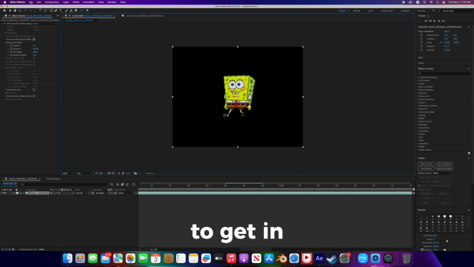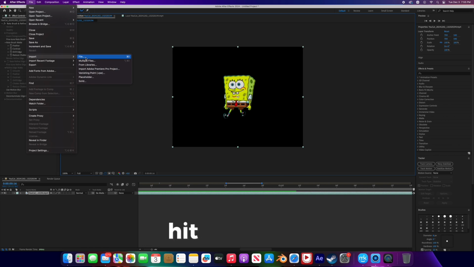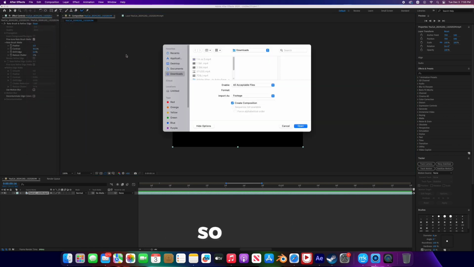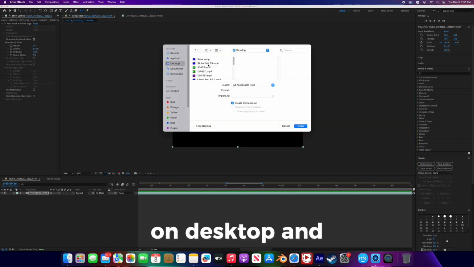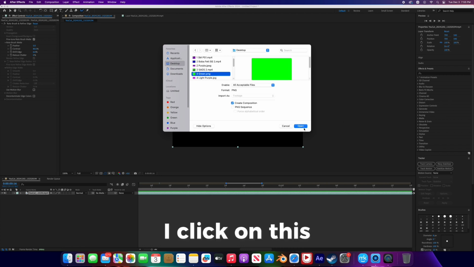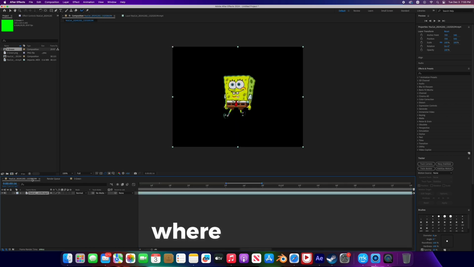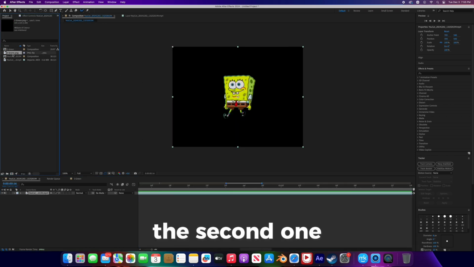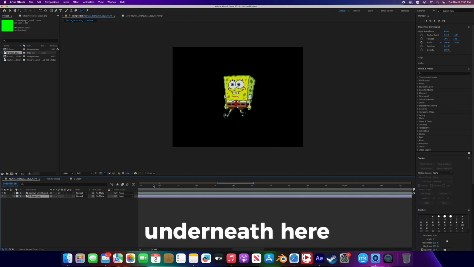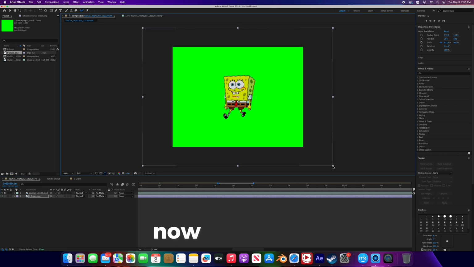To get in the green background, you got to click File, Import, then hit File again. So now I have it saved on desktop, and I have it right here, green PNG. I click on this, and after it's imported, you're going to go down here, click back on the U-Cut where it is. Now click on the second one here where it says PNG and drag it underneath this. Now that it's underneath here, you can't see it, but if I pull this little corner here, there you go. Now you've got the green.